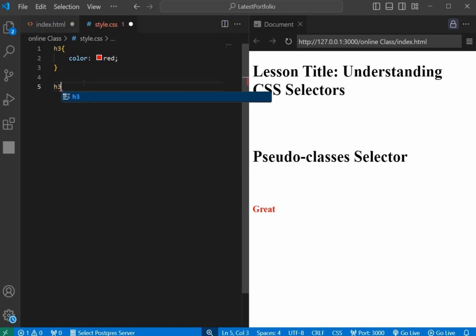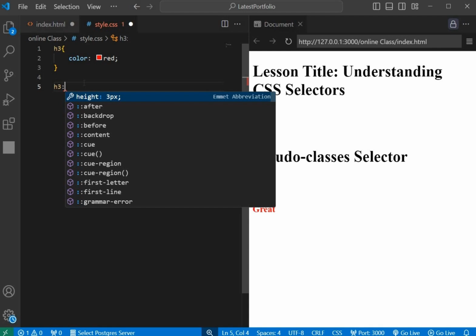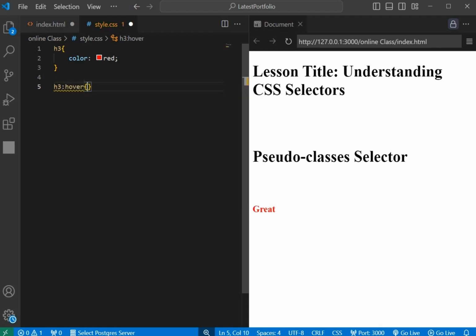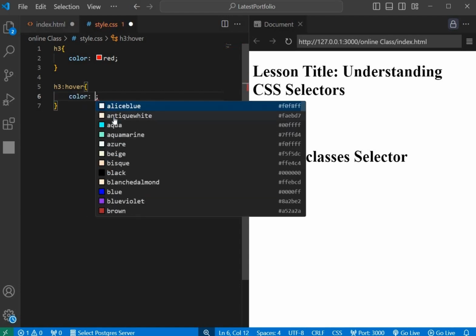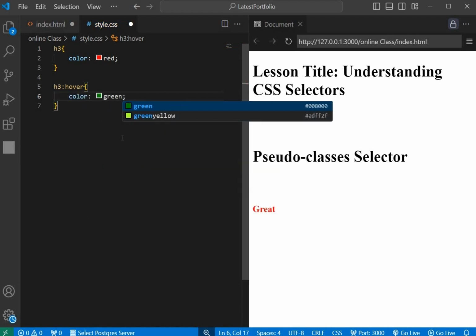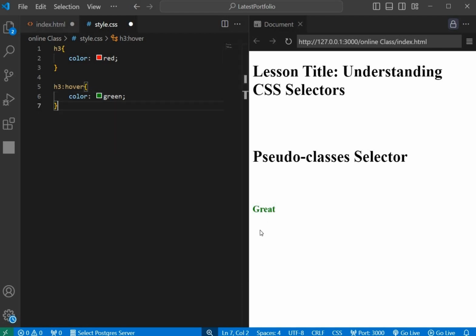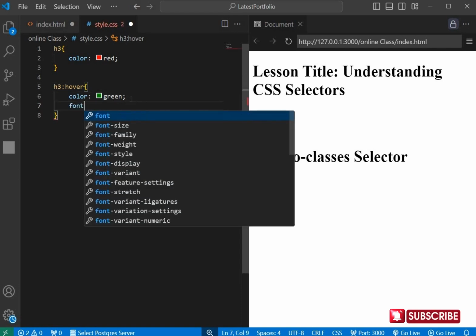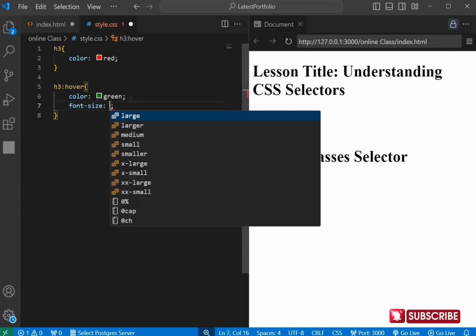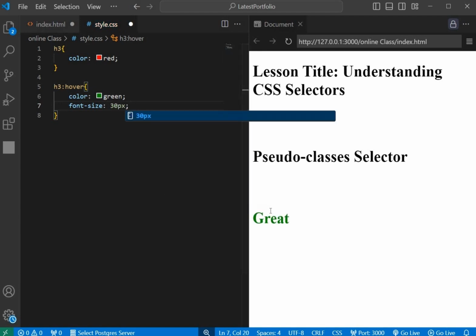So for a pseudo class, I want to say when I hover, that is when I place my mouse on this element, that's the meaning of hover. When I hover on it, I want the color to quickly change to maybe green. Look at what happens. These are basically the works of pseudo classes. I can also say when I hover on it, I want the font size to quickly change to maybe 30. So look at what happens.